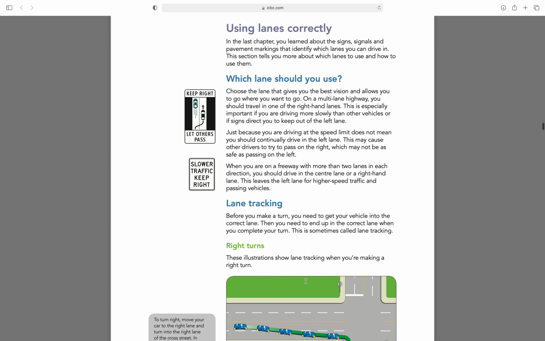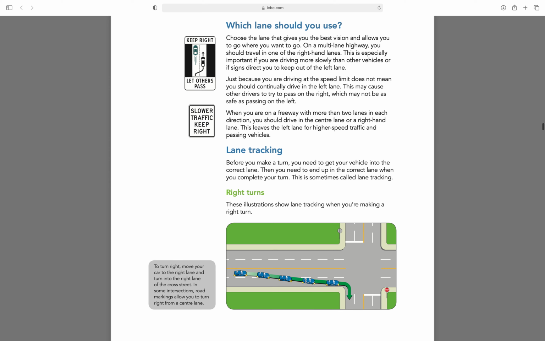So, using lanes properly. In the last chapter, you learned about signs, signals, and pavement markings that identify which lanes you can drive in. This section tells you more about which lanes to use and how to use them. So which lane should you use? Choose which lane gives you the best vision and allows you to go where you want to go. On a multi-lane highway, you should travel in one of the right-hand lanes.